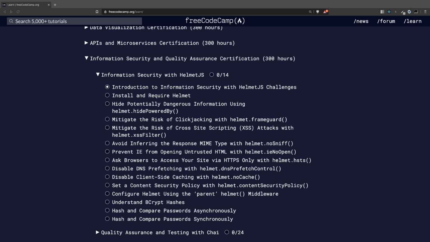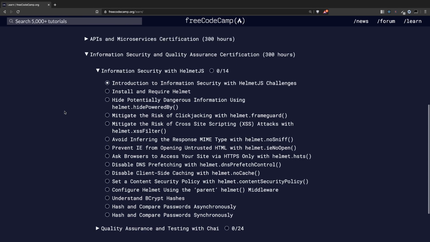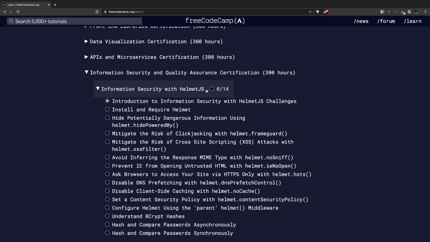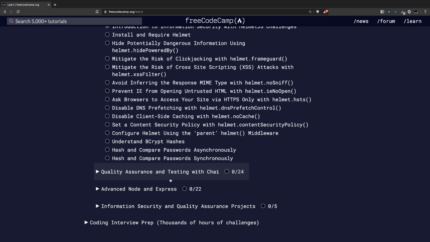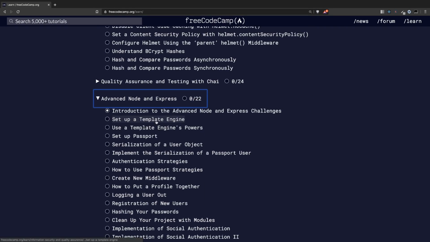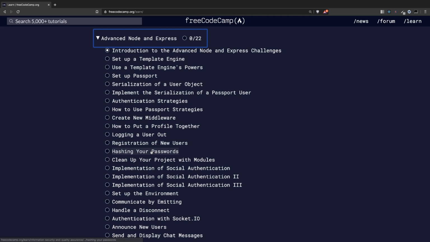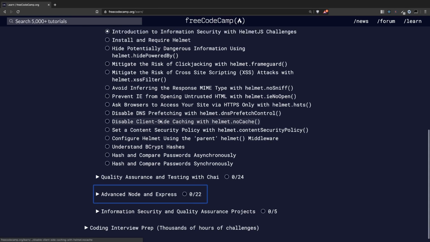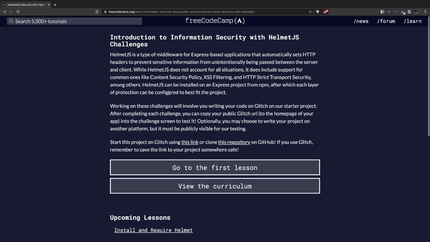Alright, let's see what this is about. To be honest, I haven't used HelmetJS. Next one is Chai. I haven't used Chai also. I think that's how you pronounce it. Quality assurance and testing. This one is a good one. And then we have Advanced Node and Express, which should be interesting. Passport, template engine, hashing your password. Yeah, it looks interesting. Alright, but until then, let's see what this project is about.